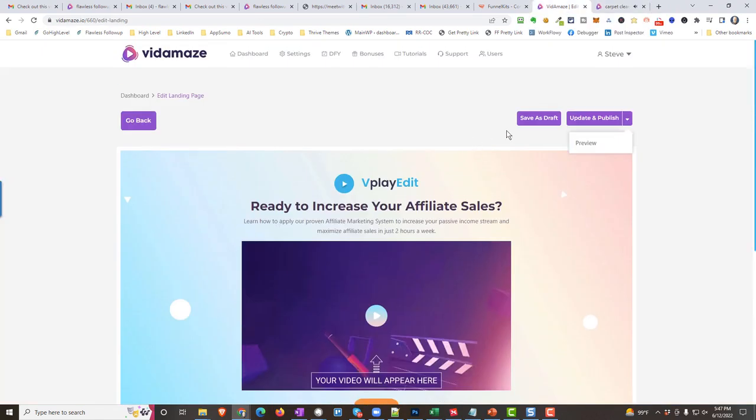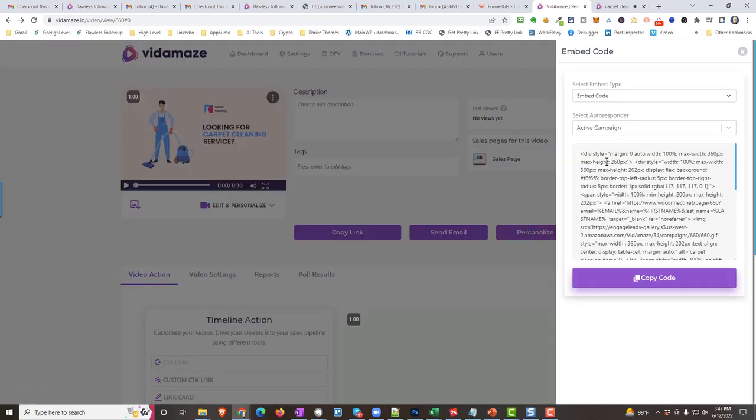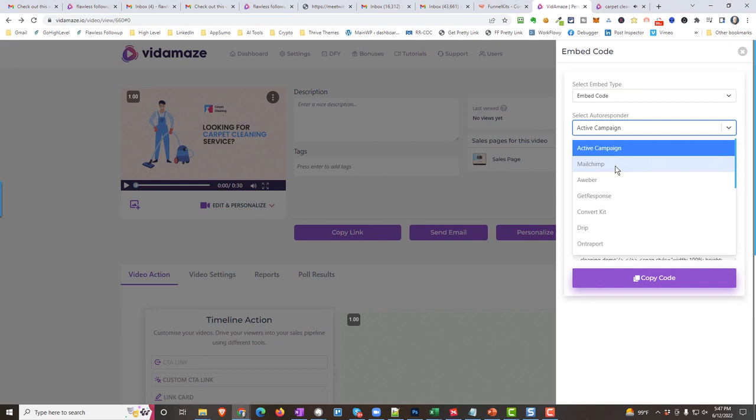You can send an email. Go back here. Let's go back. You can send an email through the system. If you have a list with names and information you want to put in the video, you simply upload that, or you can do what we did. You can integrate this with ActiveCampaign or MailChimp or Aweber or GetResponse or ConvertKit or Drip or Entreport. And, oh, there's more. Constant Contact, iContact, SendLane, SendInBlue, HubSpot.